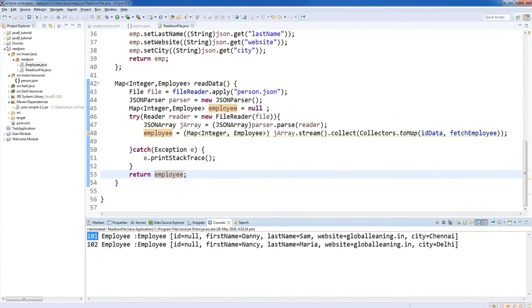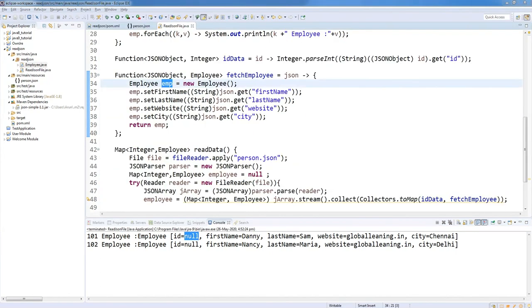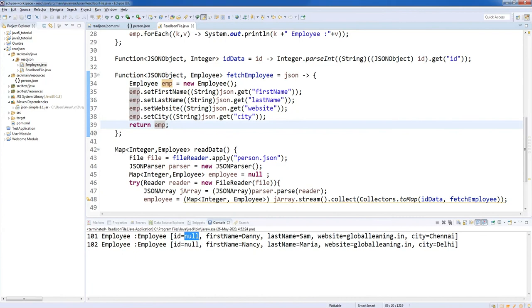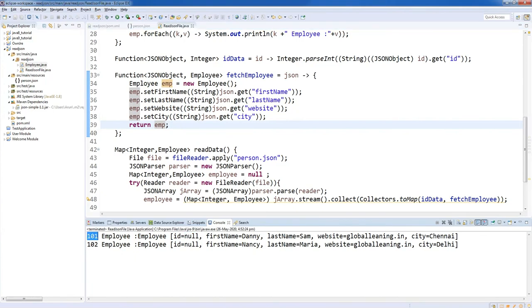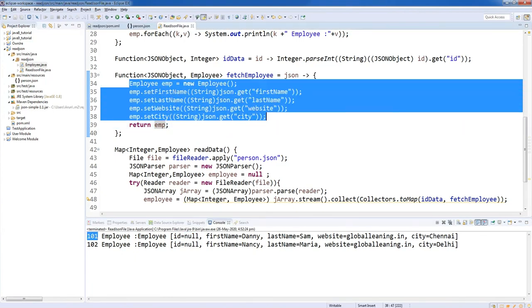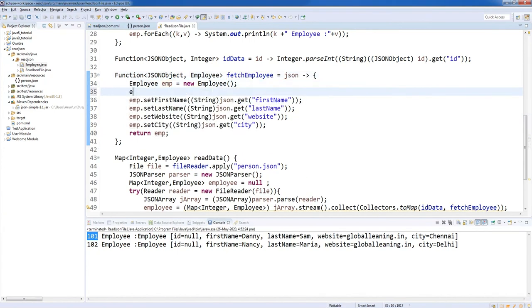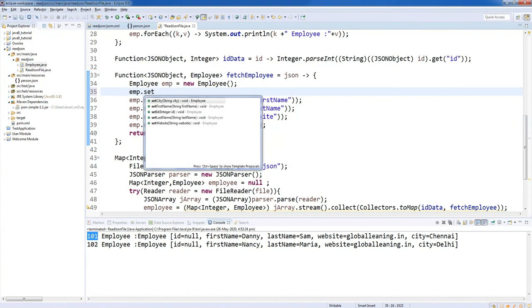So now we have two data entries where the employee ID is null. Why does the ID become null here? We can check that also. The reason we are getting ID as null is that when we are converting the data into a hash map, the ID is the key. So when I'm populating the employee, I'm not passing the ID. So if you want, you can set employee dot set ID. So what we can do, emp dot set ID.